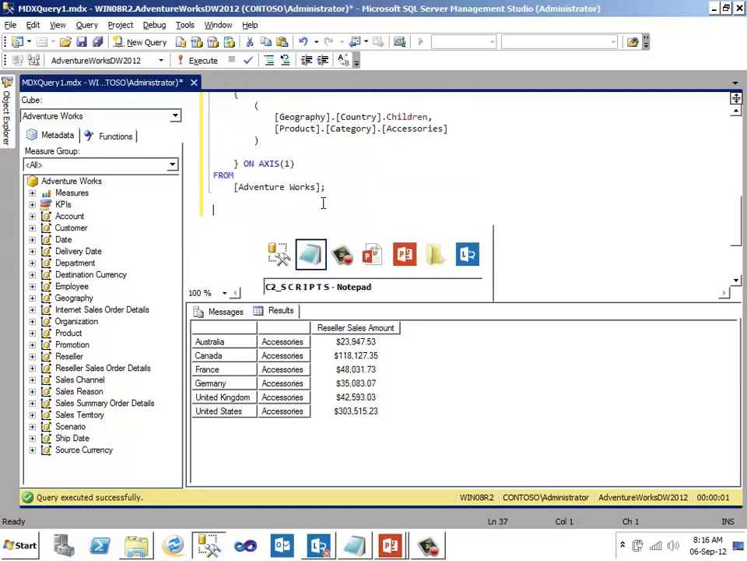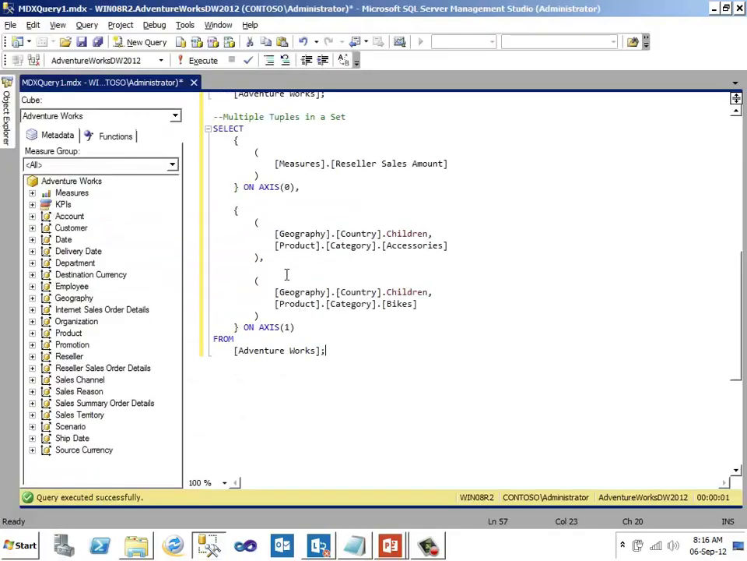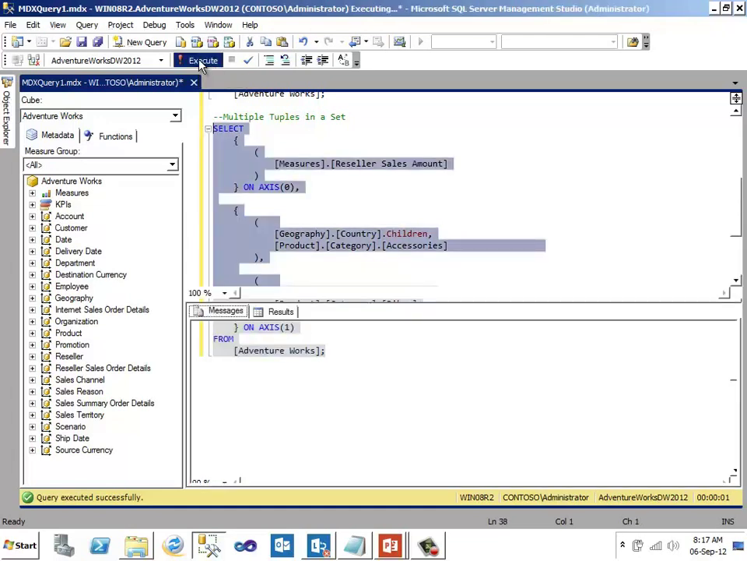Let us see another example. I have one more example already written here. Now what do we see in this example? On axis 1, I see two tuples. This is tuple 1, this is tuple 2. So this is somewhat like in a SQL statement, where I can put together multiple statements in a union. There are certain rules that govern what you can and what you cannot do. Similarly, in later sessions, we'll see what the rules are that we need to follow when we put multiple tuples on an axis. Now let me run this statement and see what we get as an output.